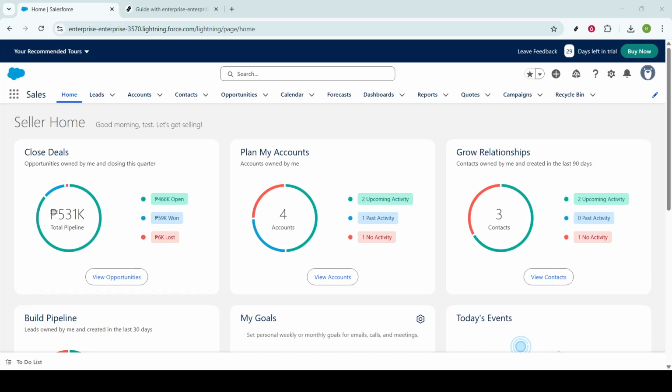In today's video, I'm going to teach you how to edit the Salesforce logo, brand, and colors to better reflect your company's identity. Whether you're looking to add a personal touch or align your Salesforce instance with your corporate branding, this guide will walk you through the process step by step.